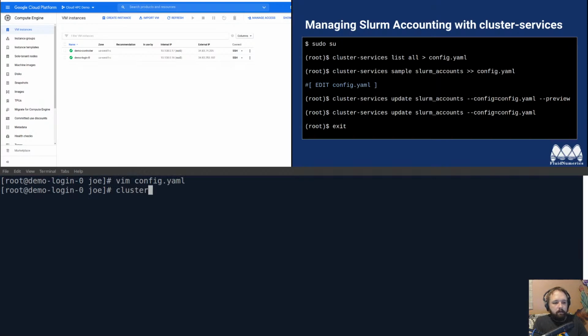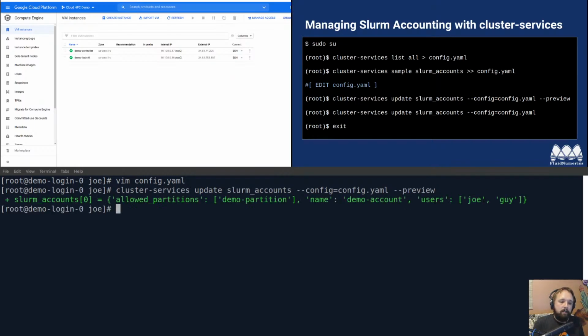Now we're going to use cluster services update, and again, just like with list, just like with sample, you can update all. You can update mounts, you can update Slurm accounts, or you can update partitions. For now, we just want to update Slurm accounts. Okay, and we're going to do config equals config.yaml, and I highly recommend before you make any changes to your cluster, always preview those changes, and this will just give yourself that step to breathe and double check that this is all looking good.